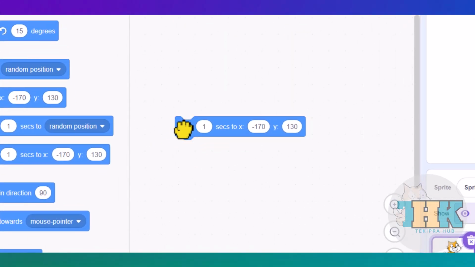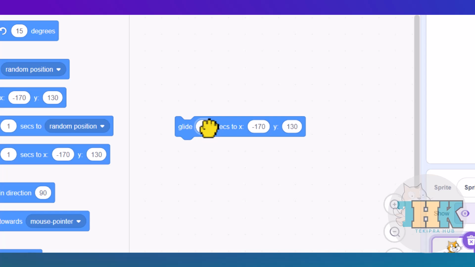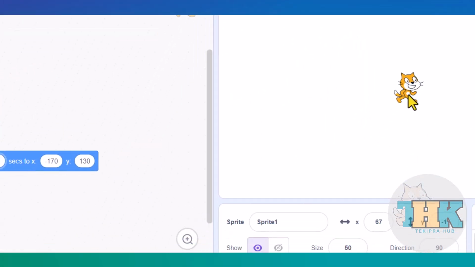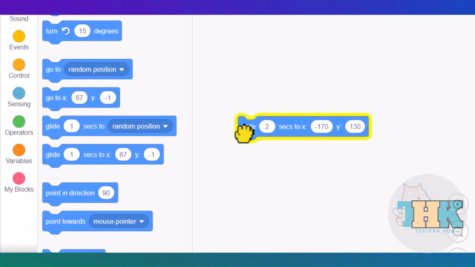Yes, it moved there. It glided to that particular place. Let's say I have it move in 2 seconds. Let's assume my sprite is here. Let me click on the code. It's moving in 2 seconds to that particular position.